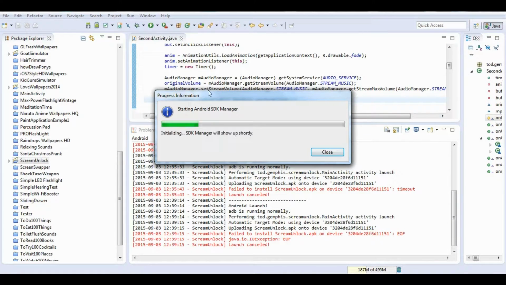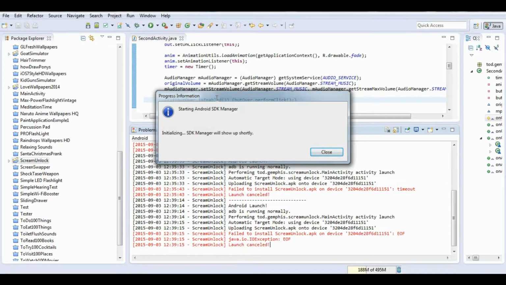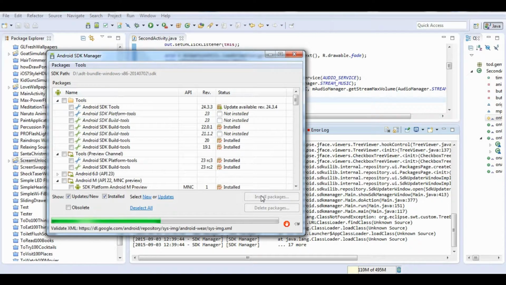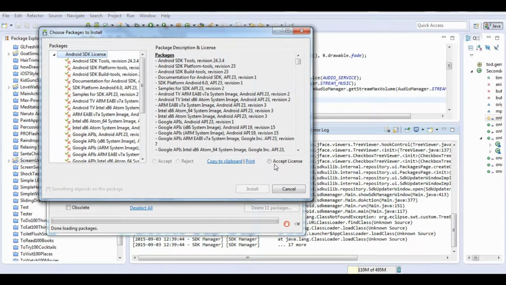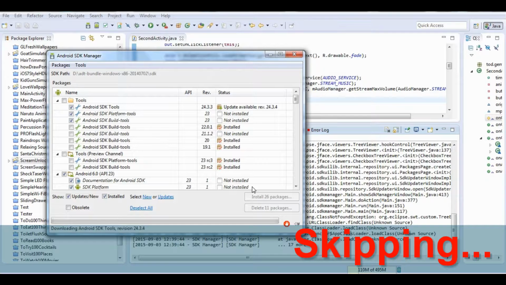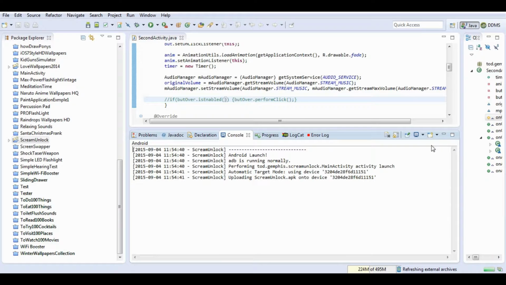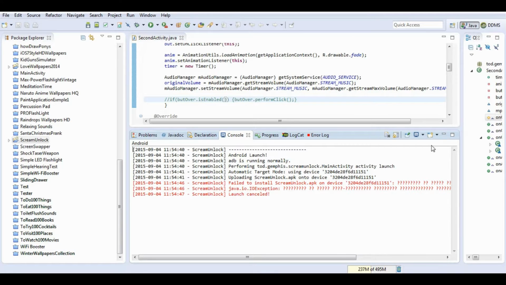Firstly, let's run SDK manager and update Android tools. As you see, I have 26 packages to update. Android development tools updated successfully. I restarted Eclipse and let's try to run the application again. Nope, the error keeps showing.